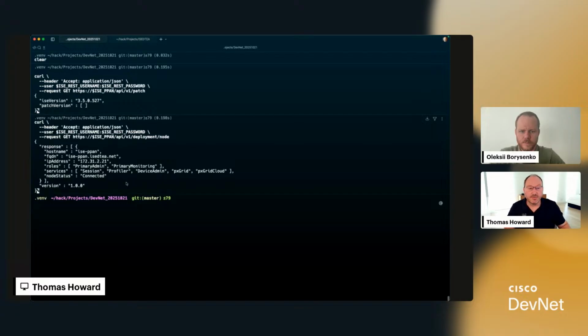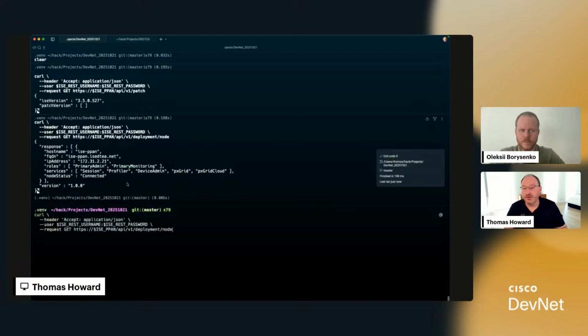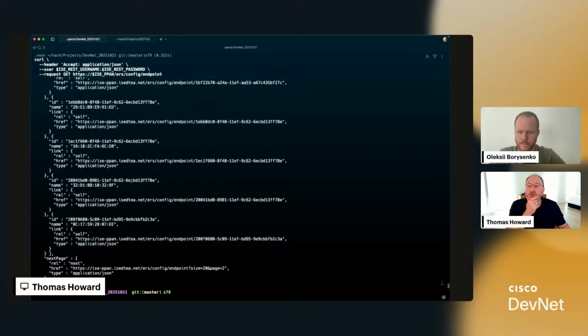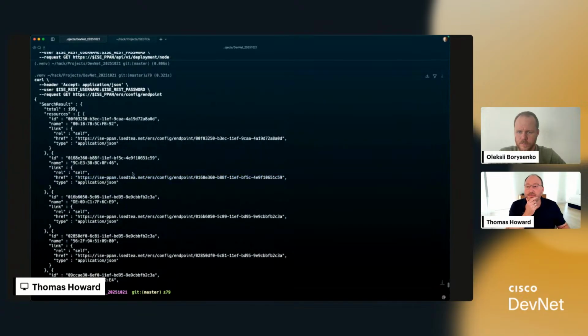If you want to get into something more interesting, like network devices, then you can do something like this. So if you go into the ERS config, and we could do endpoint. That's another good one. Let's do endpoint. You'll notice that it gives you a total of 199 here, but it's not showing actually all 199. It's maybe only showing 100. So you have to start doing paging.